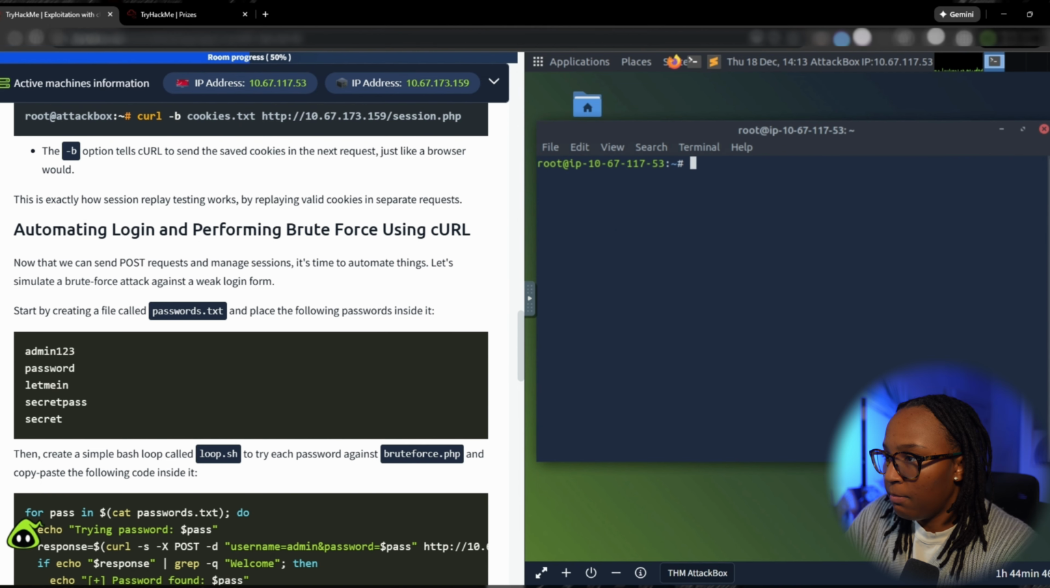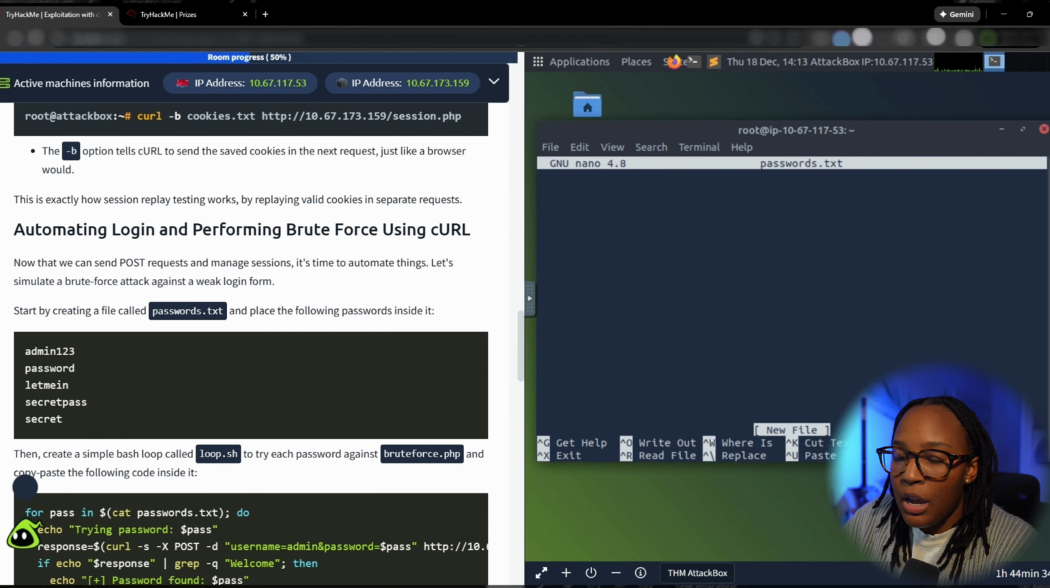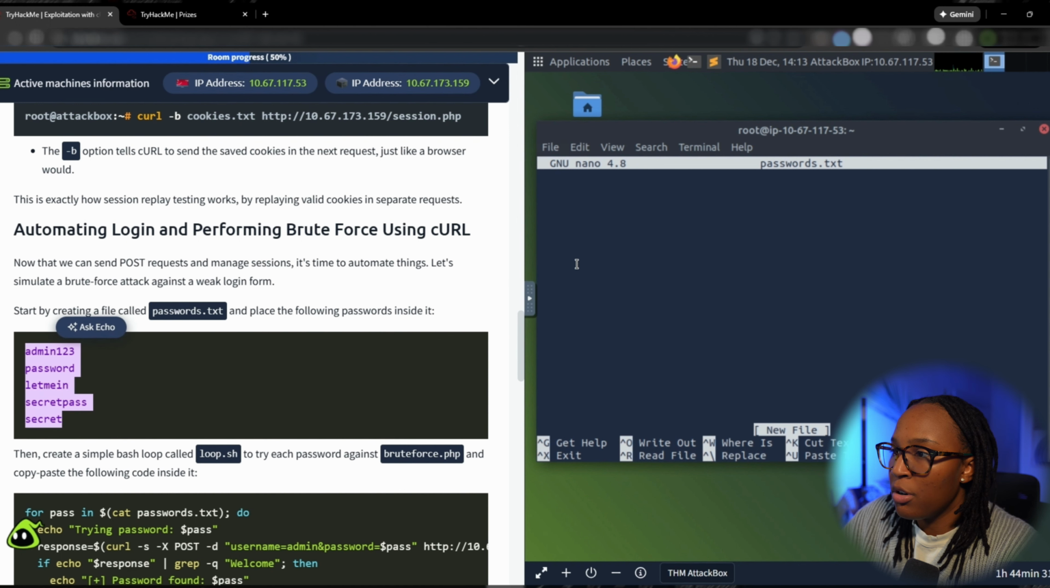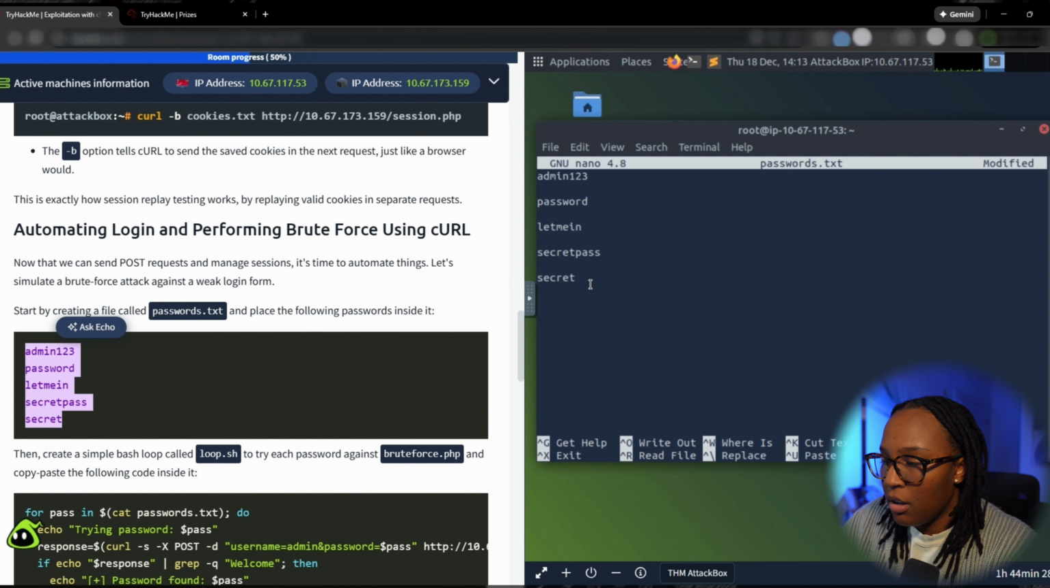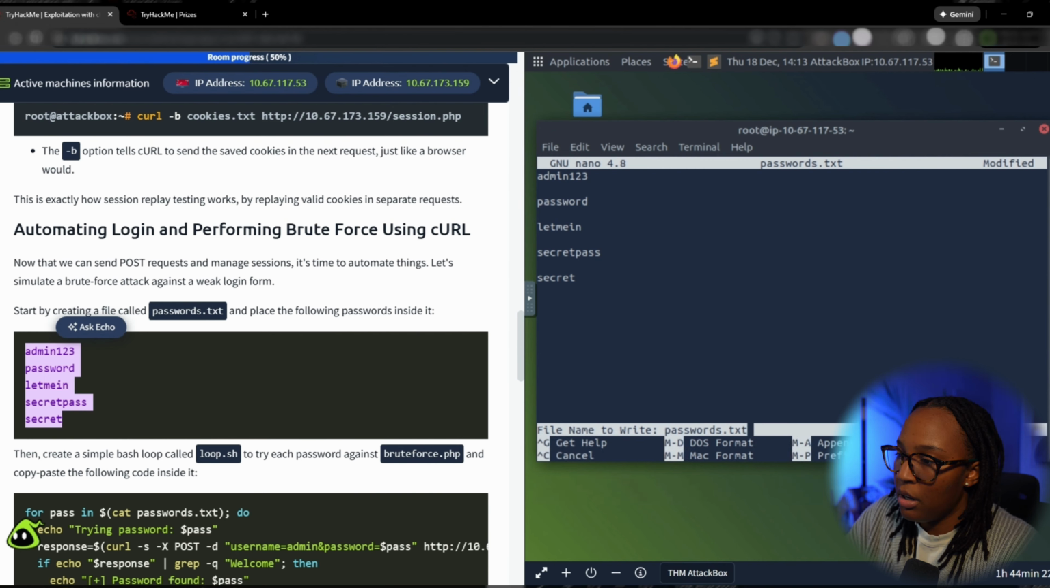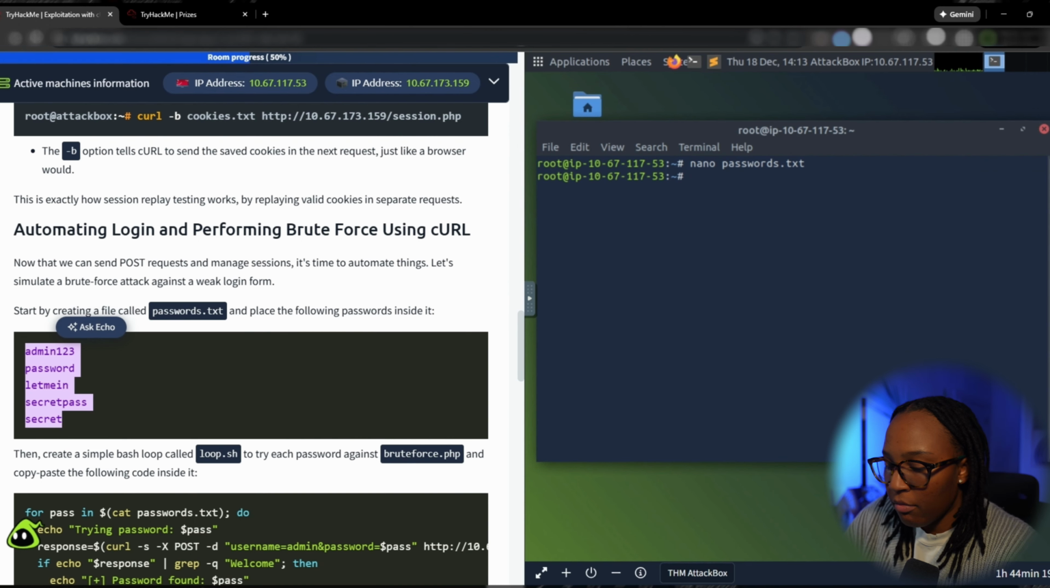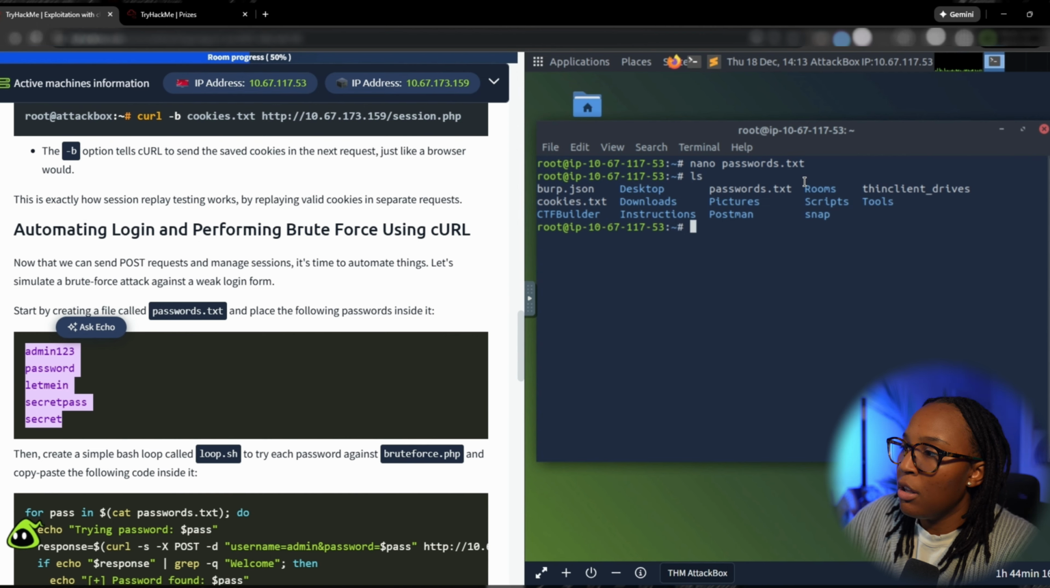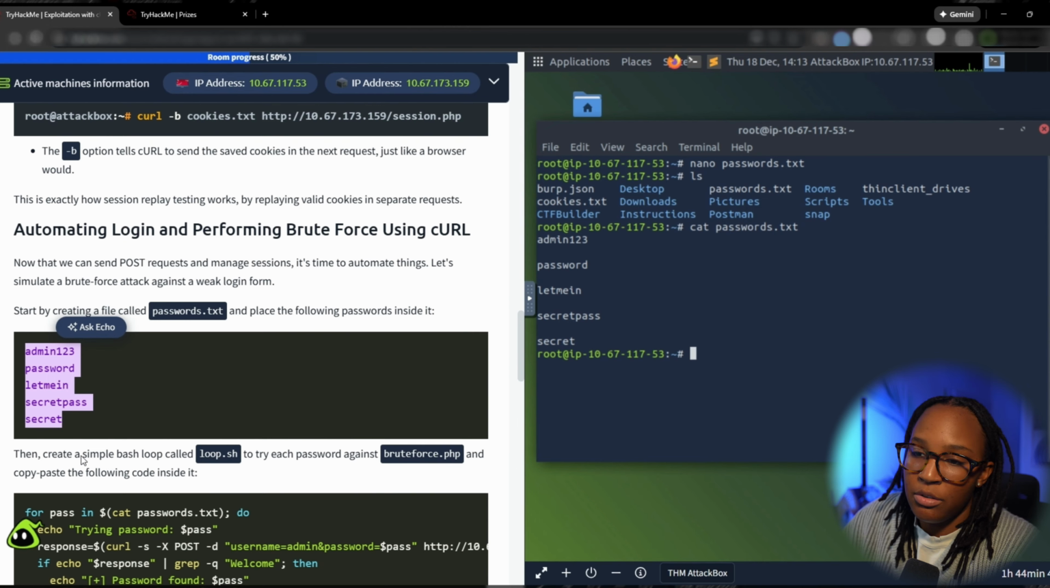So we're going to clear this. And in order to create a text file or a new file, we're going to do nano, and we're going to call this passwords.txt. And then we're going to just copy those passwords, drop them in here, click Control X and hit Y and hit enter. So if we do ls, we should see that password text file created. And if you just want to go the extra mile to make sure that those passwords are there, we can do cat passwords and we can see that they are successfully there.